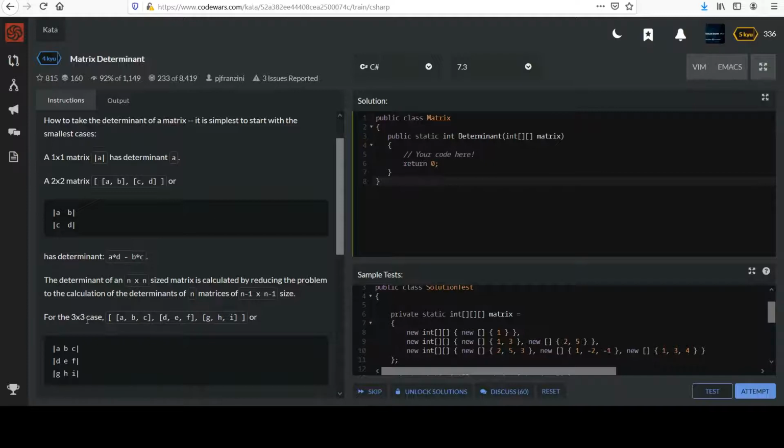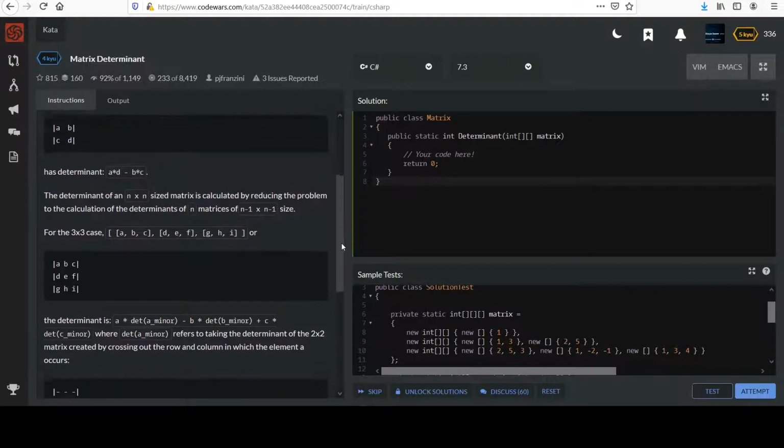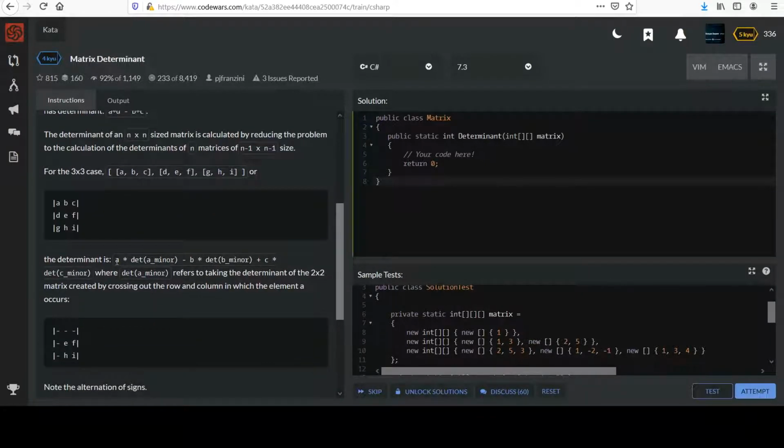For the 3 by 3 case then, consider a matrix like this, A, B, C, D, E, F, G, H, I. Remember, these are just variable names. They'll be numbers when we're working with the actual matrices. The determinant is A times the determinant of A minor minus B times the determinant of B minor plus C times the determinant of C minor, where the determinant of A minor refers to taking the determinant of the 2 by 2 matrix created by crossing out the row and column in which the element occurs.